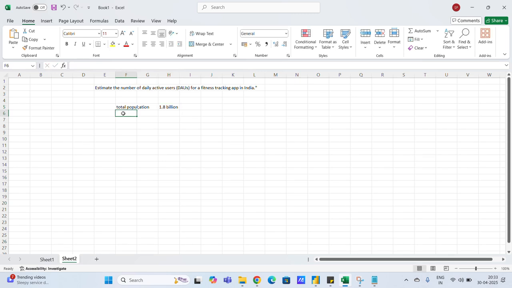Out of the total population, how many are male and how many are female? Say in the 1.8 billion, 30% are male and 70% are female. So 30% of 1.8 billion is about 0.3 billion, and the rest would be 1.5 billion. I'm just giving an example, don't believe the numbers.